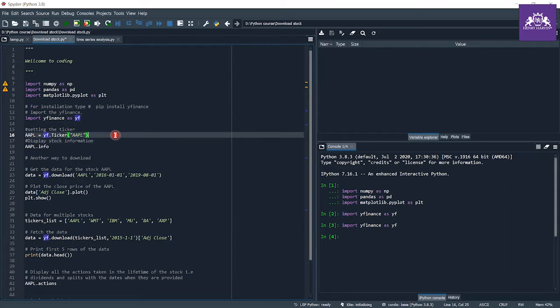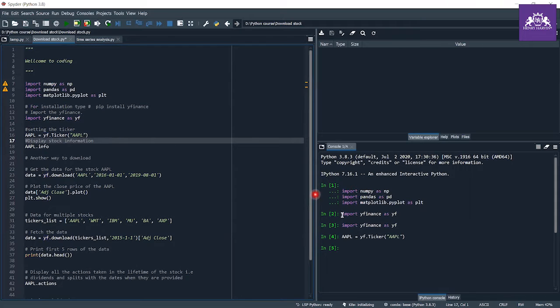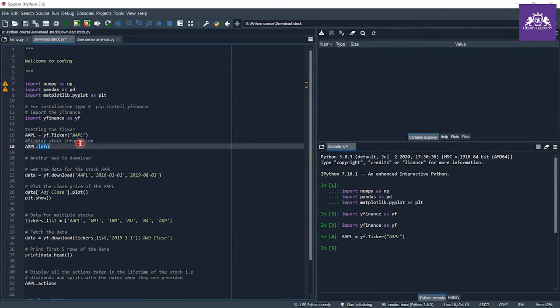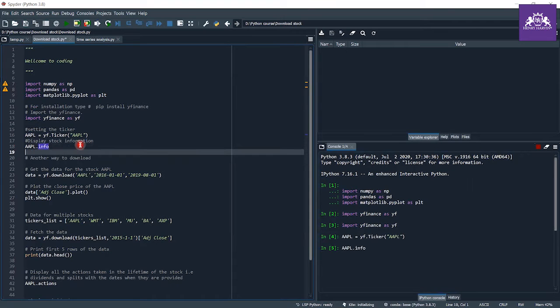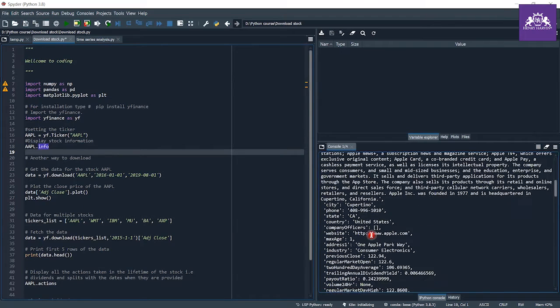Now I am downloading the data of this AAPL. I already downloaded this, that's why it doesn't show any downloading sign. But when you are doing it the first time, make sure that you have an active and good internet connection. So in order to download the stock, I just write aapl.info, and here is the information about this stock.